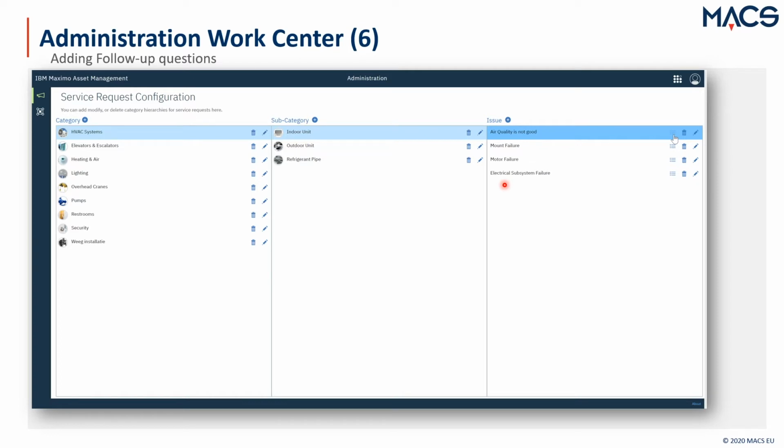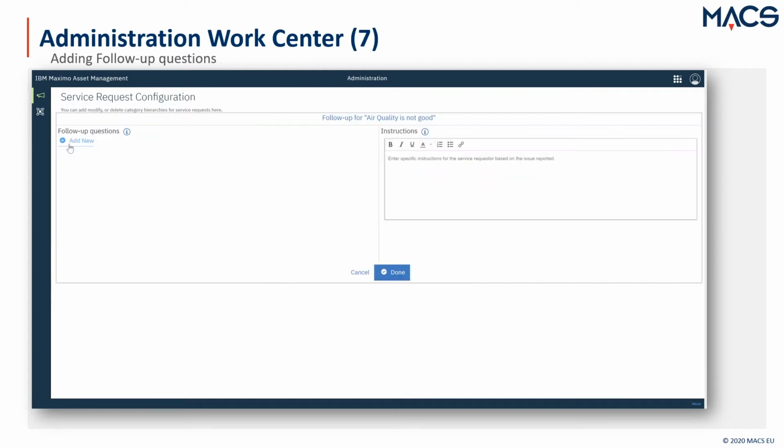So I have 4 set up here already. So the air quality is not good. I've some mount failure, motor failure, or the electrical subsystem failure. And what's interesting is that next to these buttons we already know, of course, from the former category ones, I also have this icon where I can click on, and then I have the possibility to add follow-up questions. And this is how that will look.